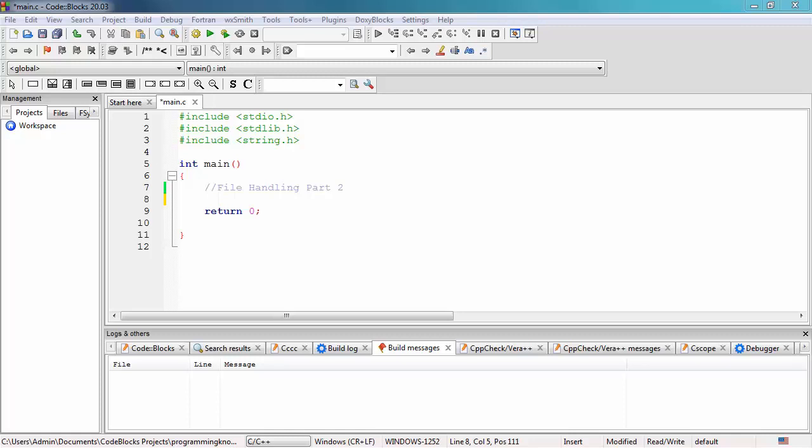We're going to continue working and discussing file handling in C programming. This is actually part 2 of the file handling video tutorial. In the previous tutorial, we discussed the basics of file handling and also the 5 major operations that can be performed on a file: creation as the first operation, and then opening, reading, writing, and closing a file.